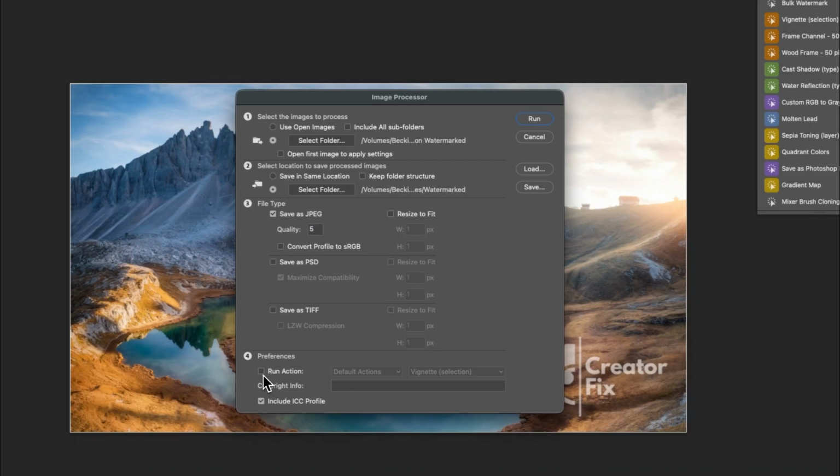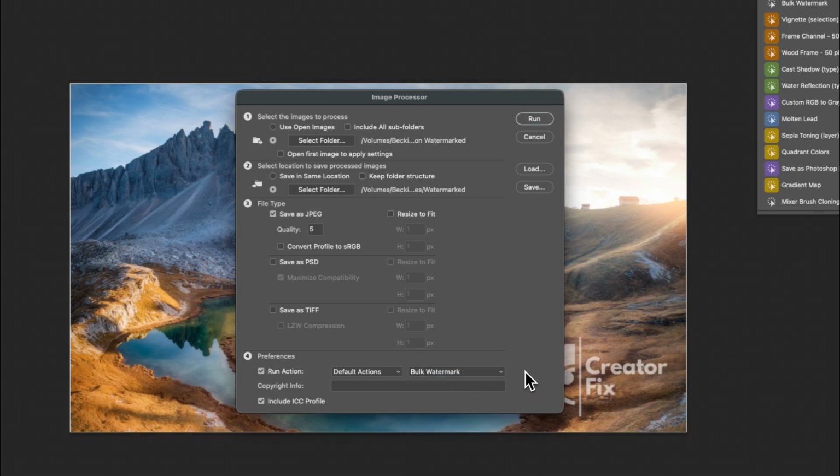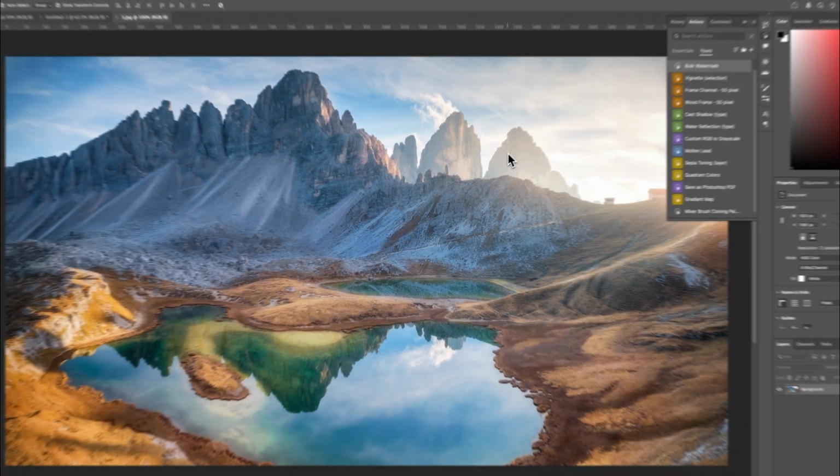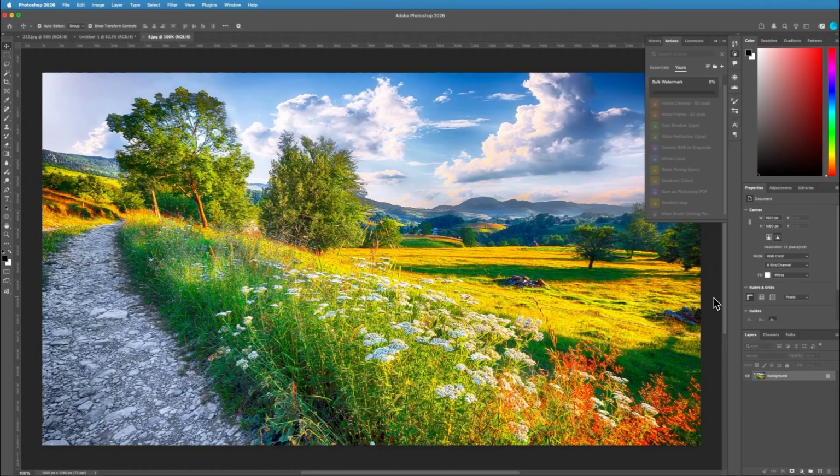The final step is to come down to the Run Action button and enable this, then click into this drop down and you will see your bulk watermark that we just created. Next, choose Run. Photoshop is then going to process each of your images, adding the watermark to each one.